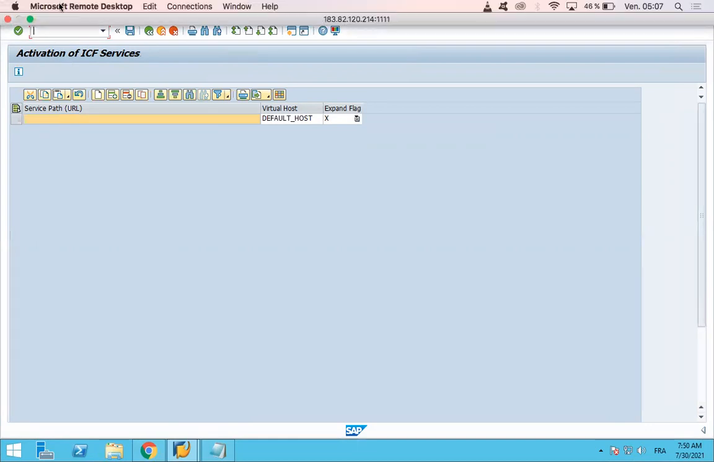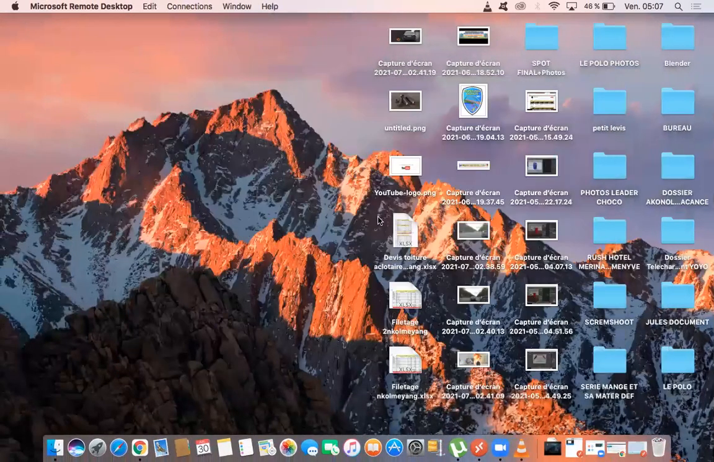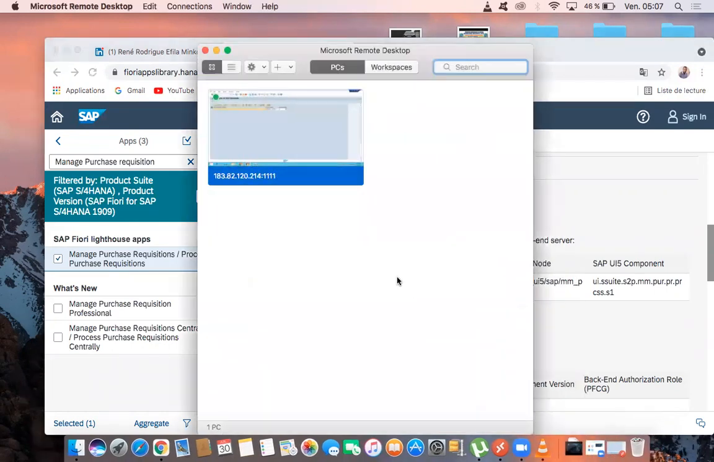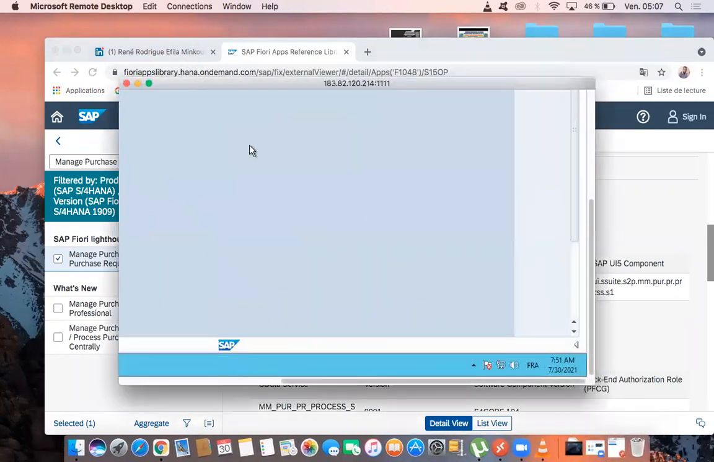Then let me go back to show you where you need to take this information. You need to go back here, and then we have this information here. We have this. We need to put this in this URL path in ECF node. Go back in our system.